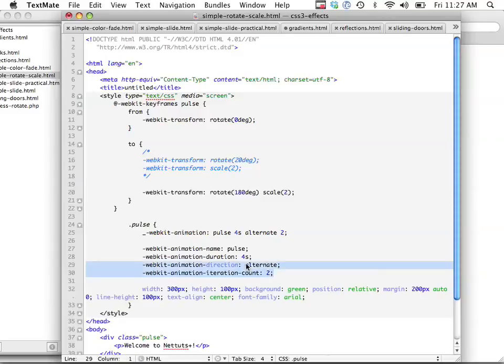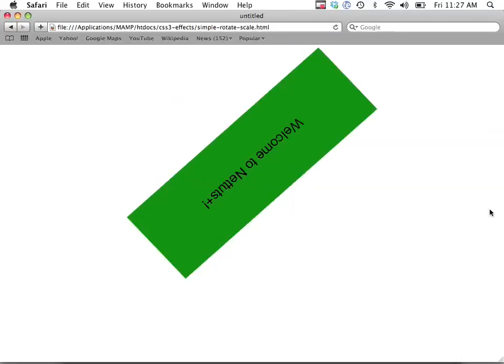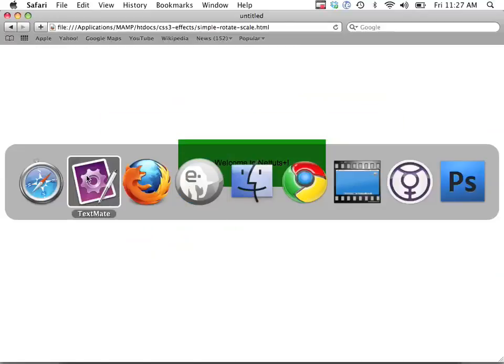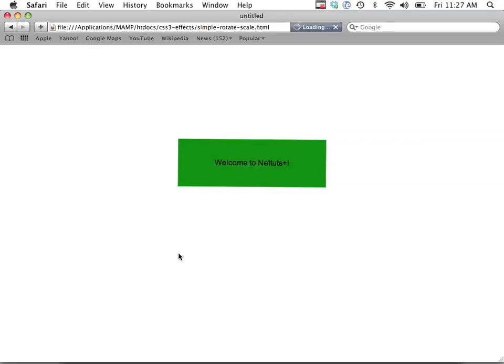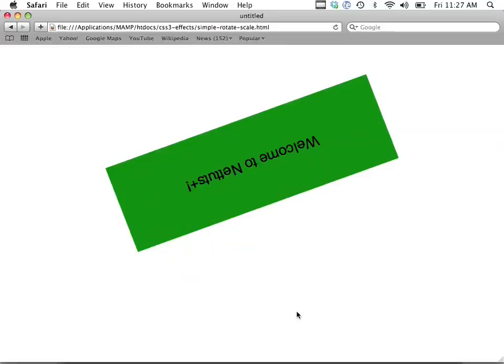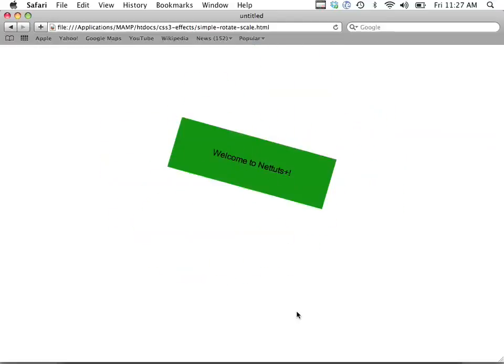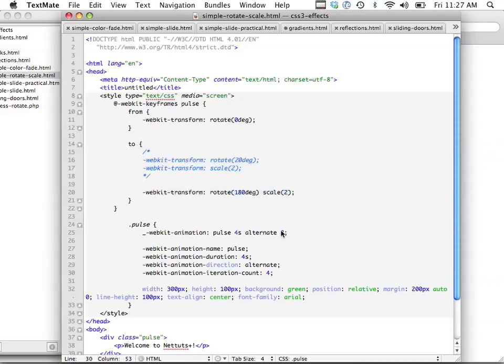So let's take these and remove them, come back to Safari and refresh and see what happens this time. So it goes over 1 for the iteration count, and it snaps back. So to get rid of that, if we want it to be smooth, we want to take the direction and make it alternate, and then the iteration count is going to occur 2 times. So if we want to do it 4, refresh the page, we have 1, 2, and then it's going to occur again. And I won't make you watch that. So pretty neat. We're doing this all with CSS.